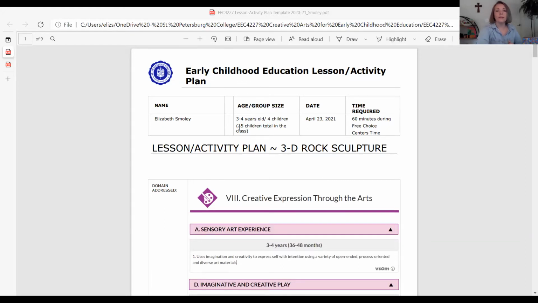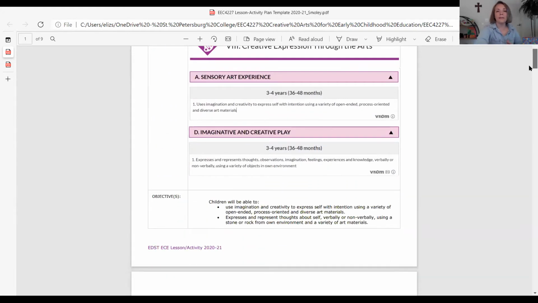All right, so the age group is for 3 and 4 years old. Small group is best for this activity in a learning center, 4 children at a time. The time that's required is 60 minutes. This should be during the free choice center play. So we already addressed all of these domains here.